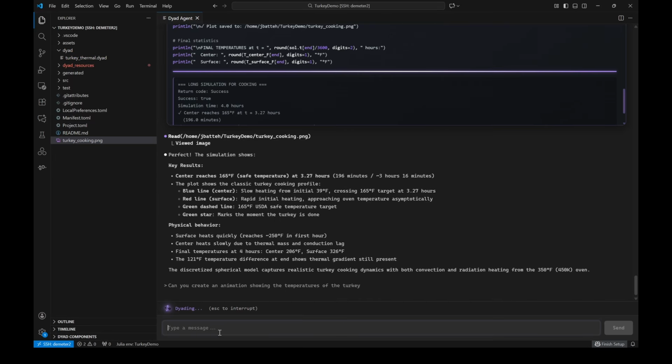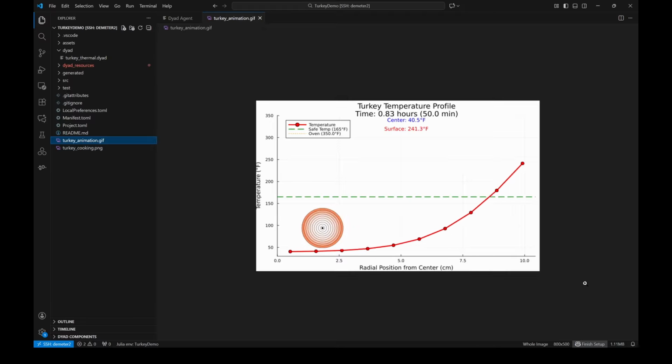Now let's ask the agent for an animation of the temperatures. We get this nice visual showing the transient radial temperature profile, target temperature, and also the doneness indicator. There's also animation of the radial temperature slices.